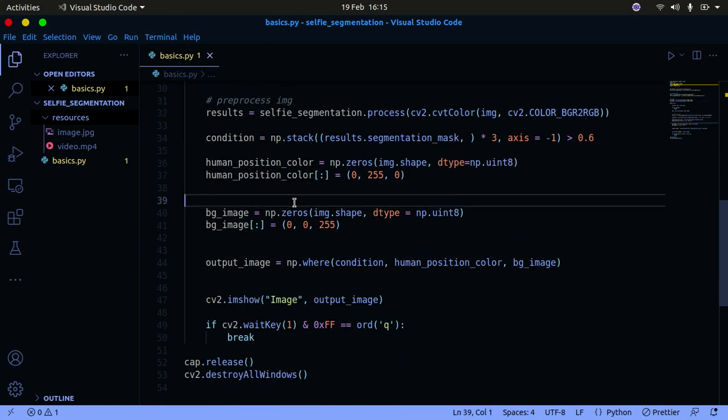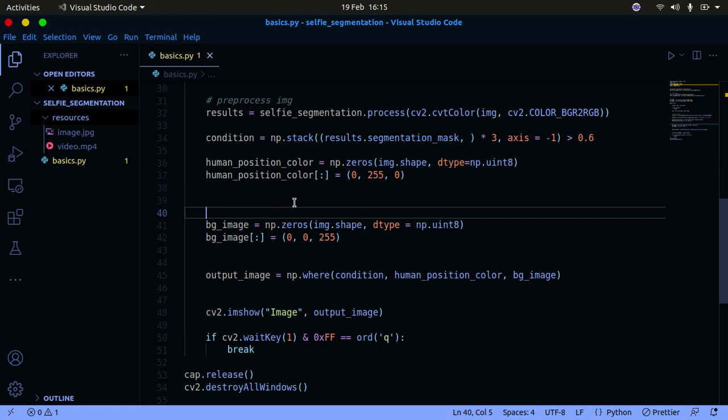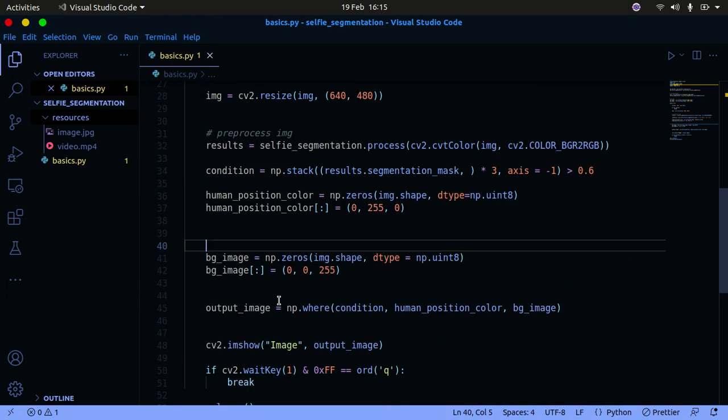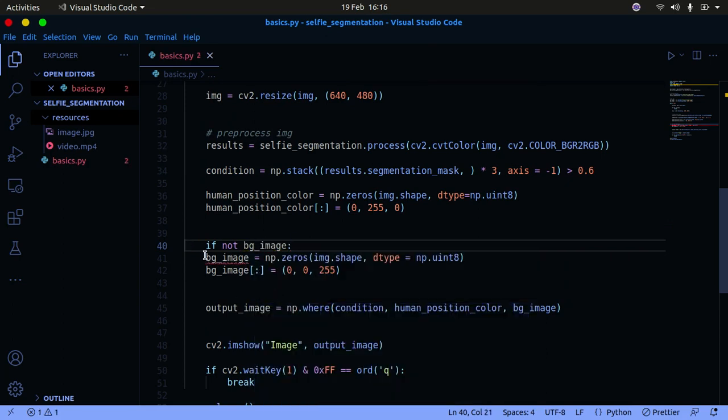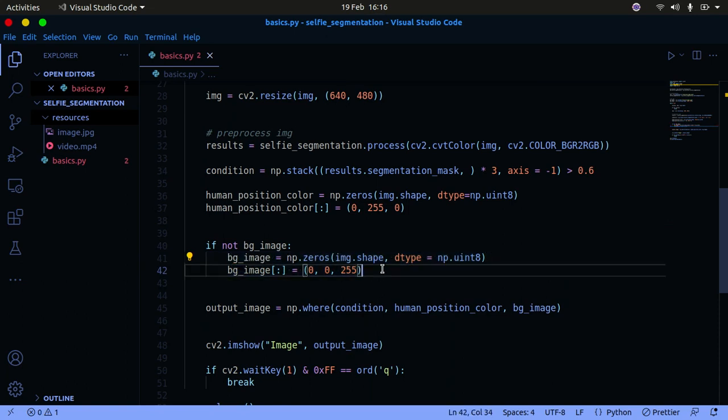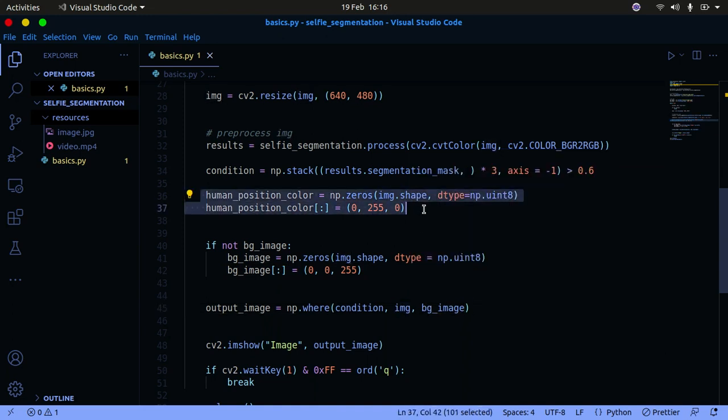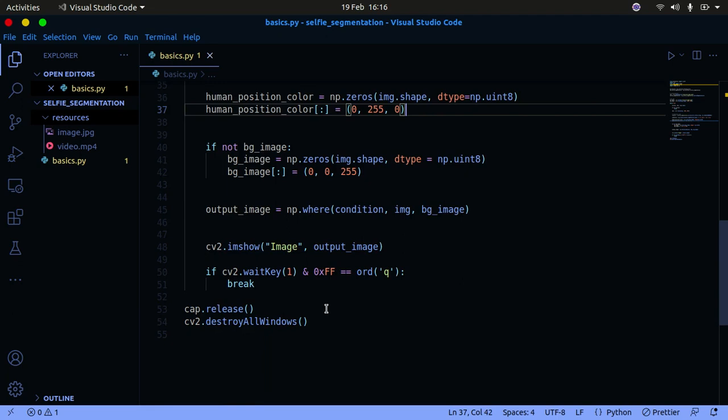Coming down here, I only want to replace it with a red image if the actual background image doesn't exist. So I'm going to say if not bg_image, if bg image doesn't exist, that's when I want to replace with this image. Else I want to use the actual image that we got. And the output in here, I'm going to replace with this image. I want to replace the original image and not this colored image that we created ourselves. So that's all I want to do.